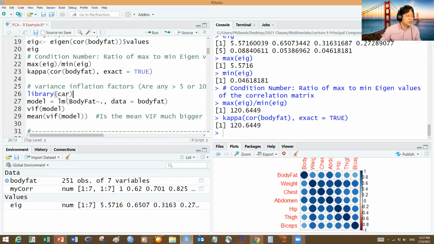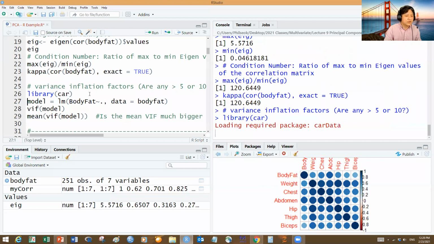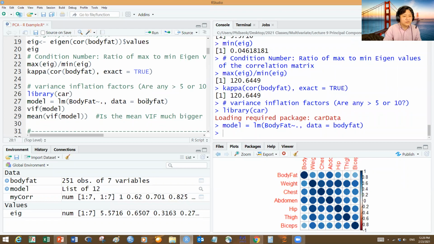To run this, I load the car package, and then run the linear model with the dependent variable here, so that means I will enter all predictors. The data set is body fat, and run. And then let's look at the VIF.